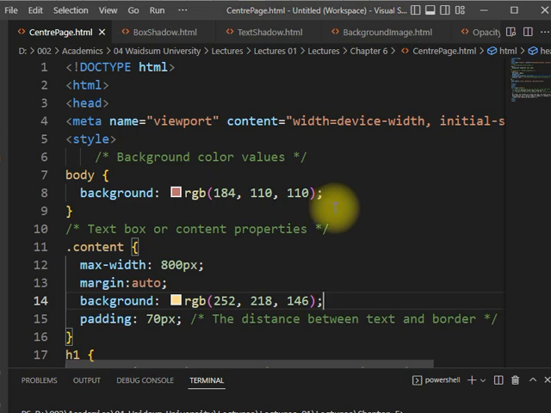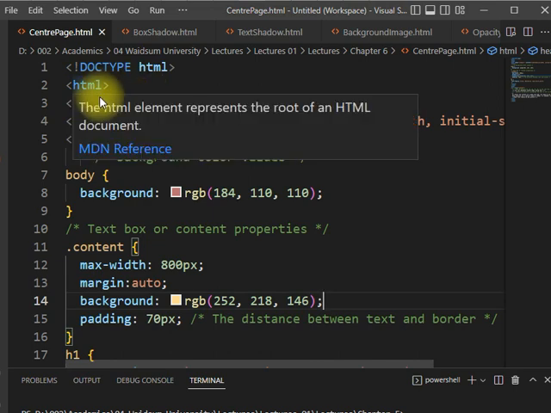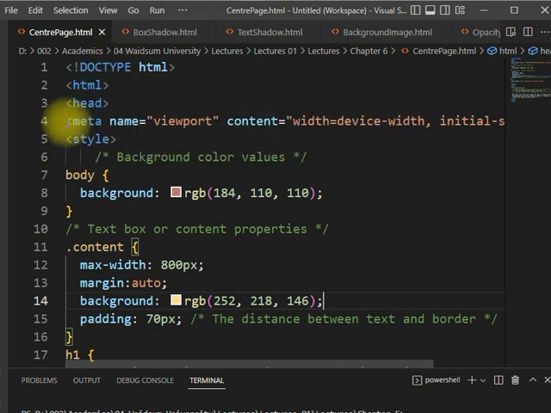At this point, we're going to create a center page. First of all, we start by declaring the document type. Our document type is a HTML. So we open the HTML, we open the head, we give it a meta name, we open the style.